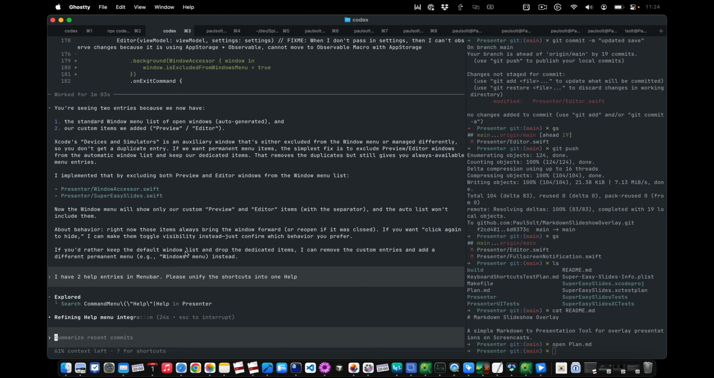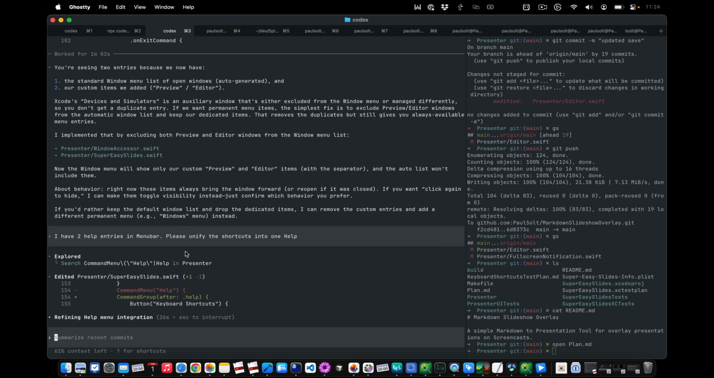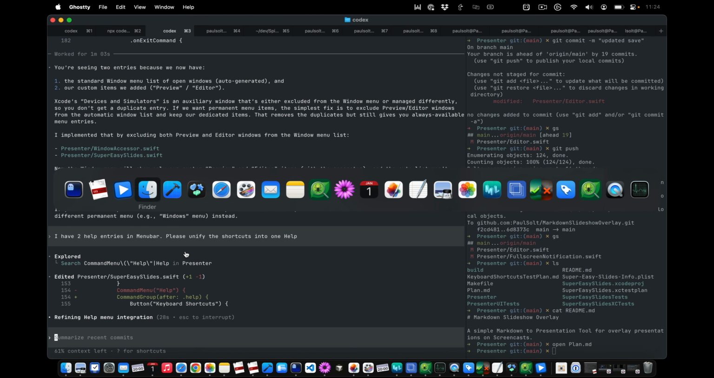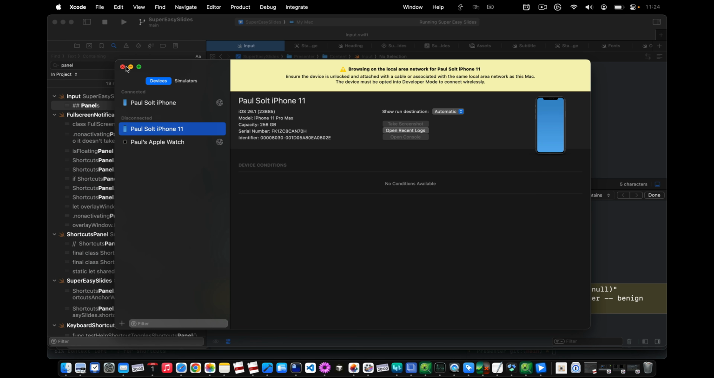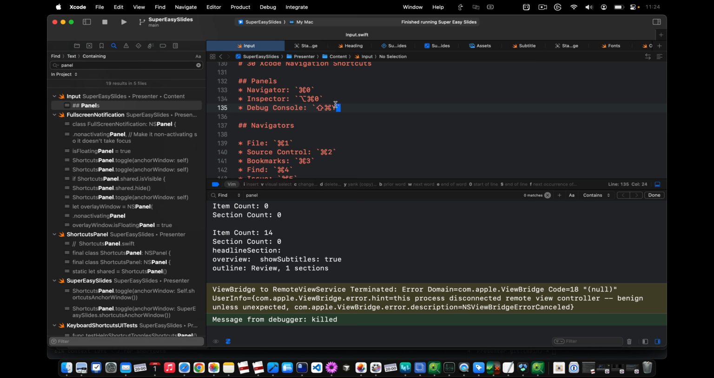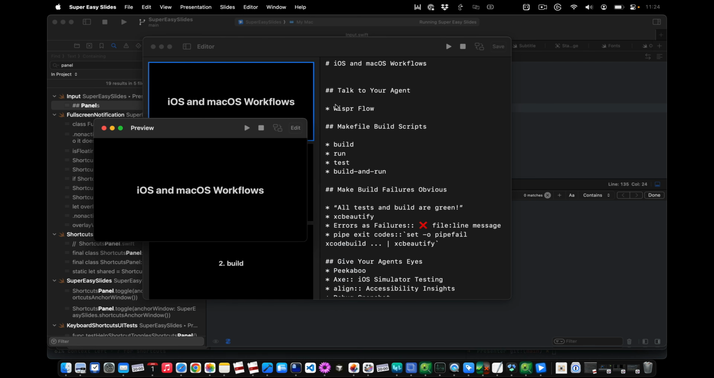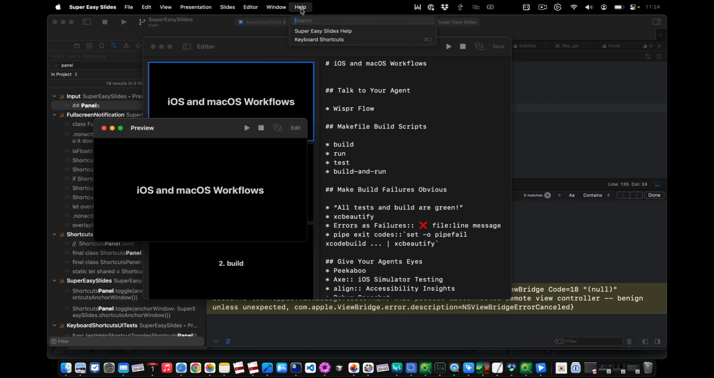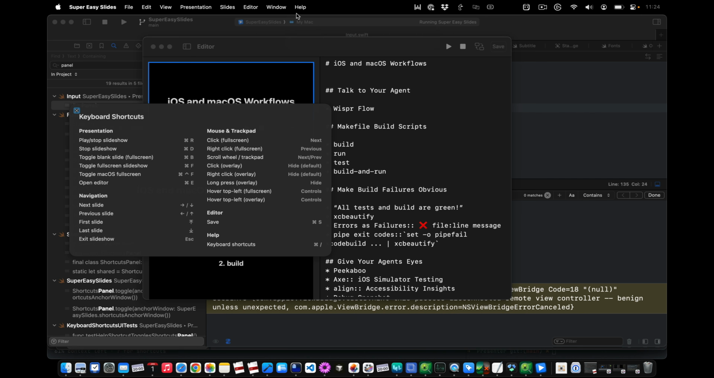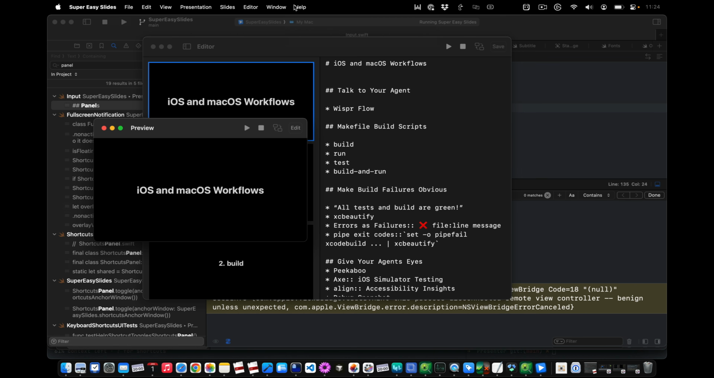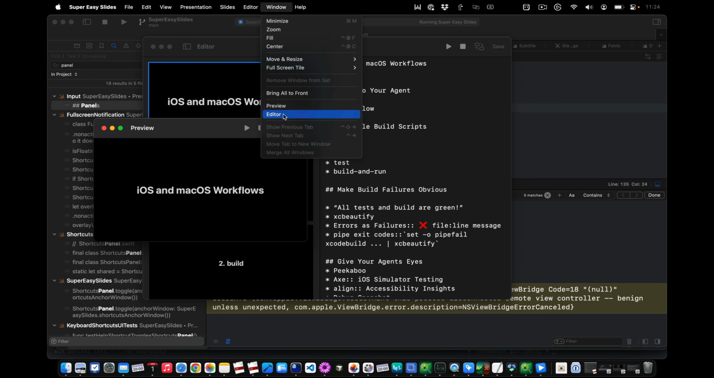Okay, so it's telling us it could make it click to hide. I don't necessarily want that, so let's go back to Xcode and see what happens. You can see I am flying with changes right now. I'm not writing any code. I'm not even looking at the code. And this is in the menu. So we see help is now unified. Keyboard shortcuts brings that up. If I click it again, it goes away. This one, we just have preview and editor. We don't have the extra windows.